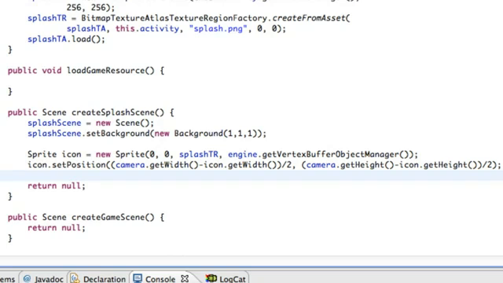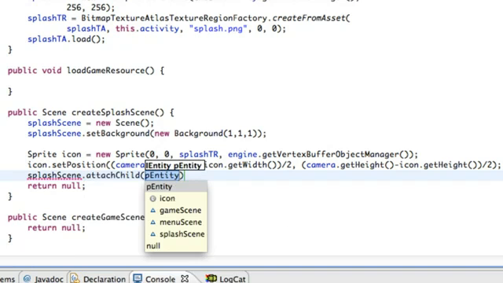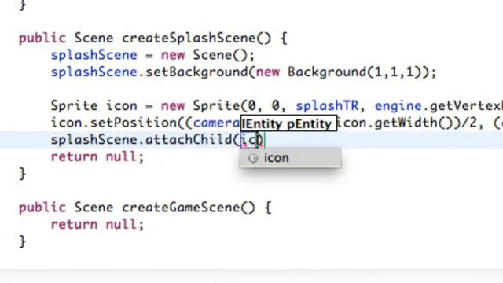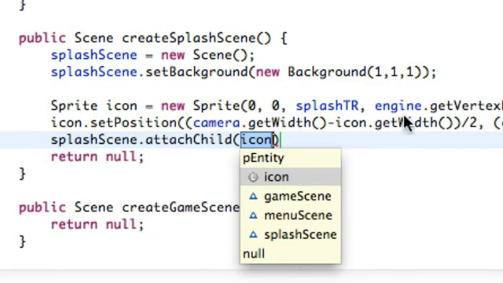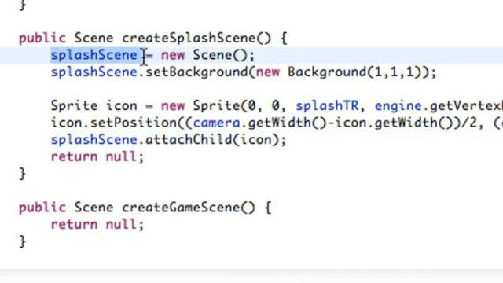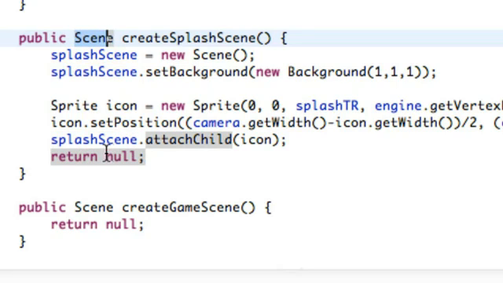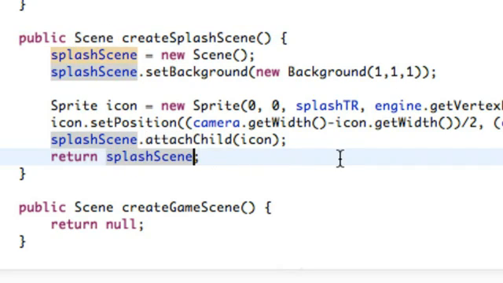The only other thing that we need to do is relate to our splash scene and attach the child, or the entity, which is our sprite icon. So we're just going to add that there. And then again, we need to return our splash scene because this method is looking for a scene. We don't want to return null like we set up previously. So we're just going to paste splash scene there.